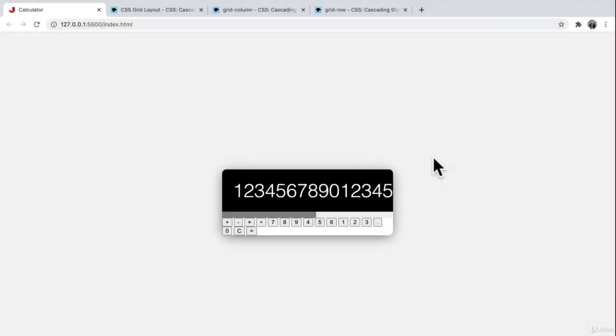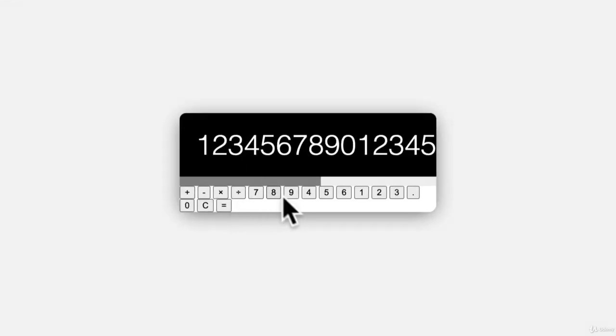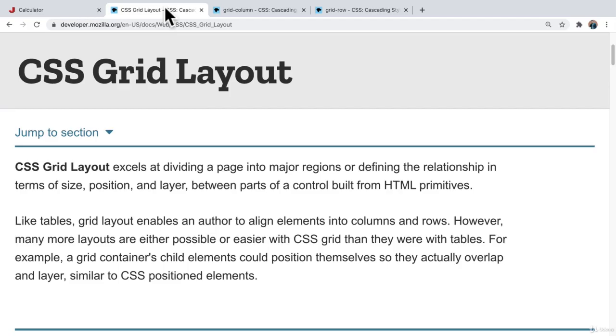Alrighty, welcome back. So the goal of this video is going to be to use CSS Grid to properly organize all of our buttons here. I'm not going to go super in-depth on CSS Grid, but we will check out a resource on it now.